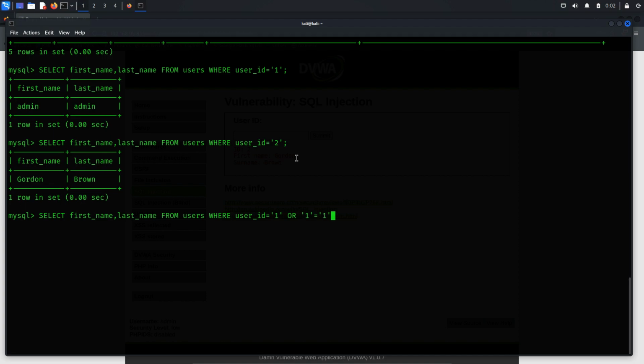By using the OR logical operator, we allow either condition to be true for the row to be included in the result set. Subsequently, we'll employ the condition 1 equals 1, which is always true because it compares the string 1 with itself. This condition is frequently exploited in SQL injection attacks to coerce the query into returning all rows from the table. Executing the query: select first name, surname from users where ID equals 1 or 1 equals 1.